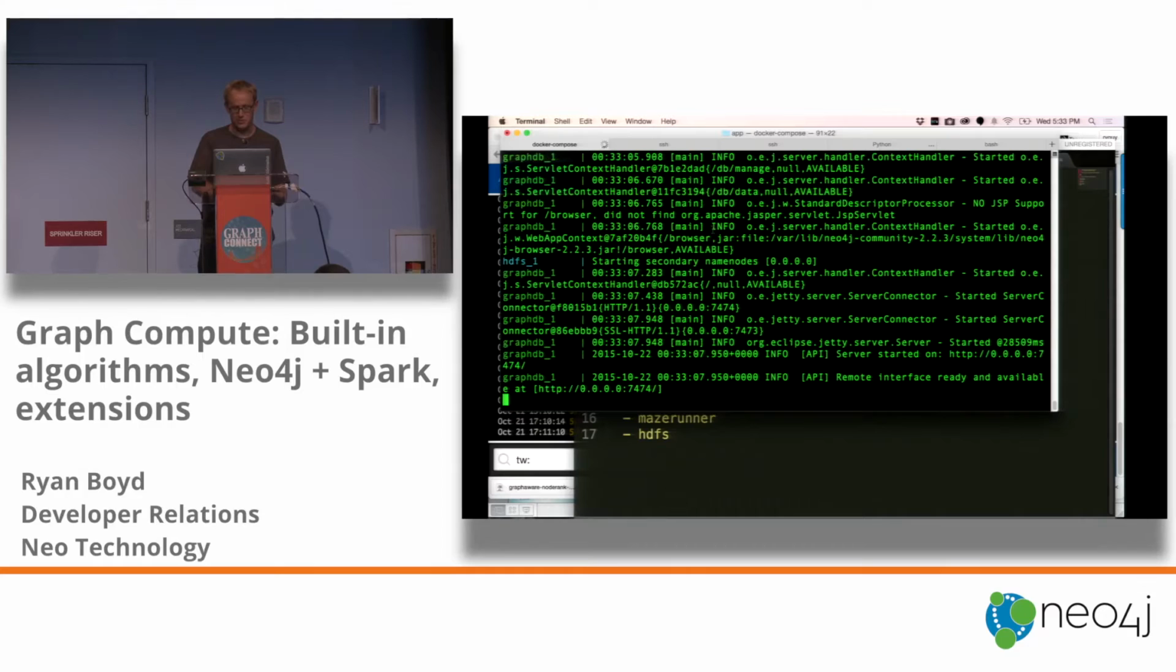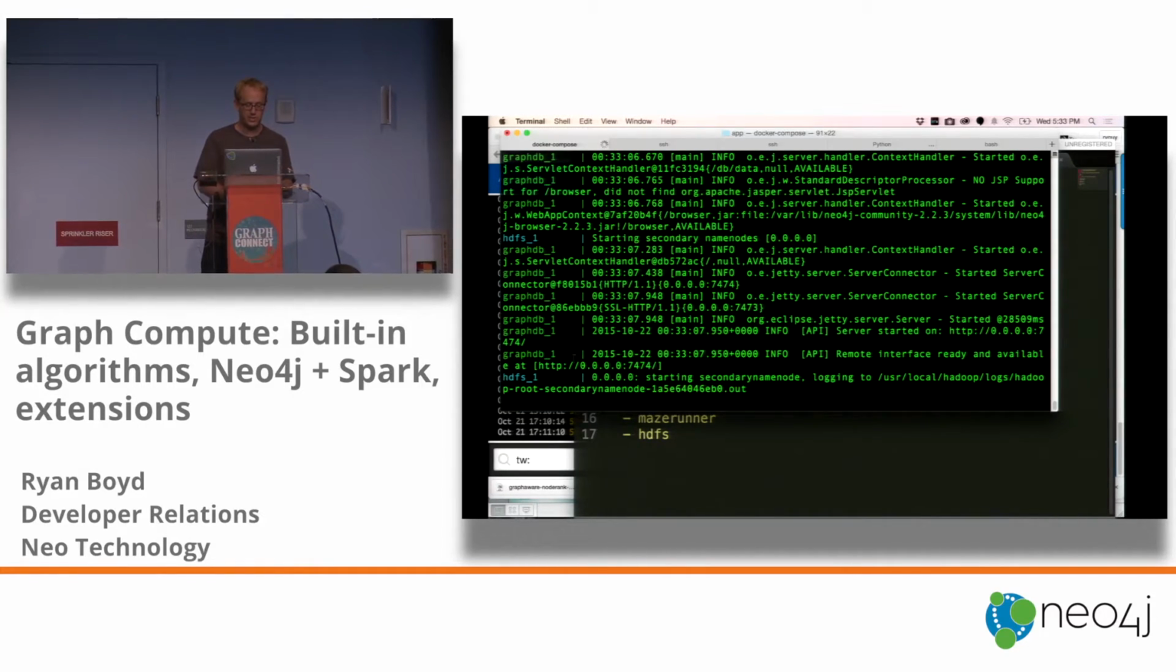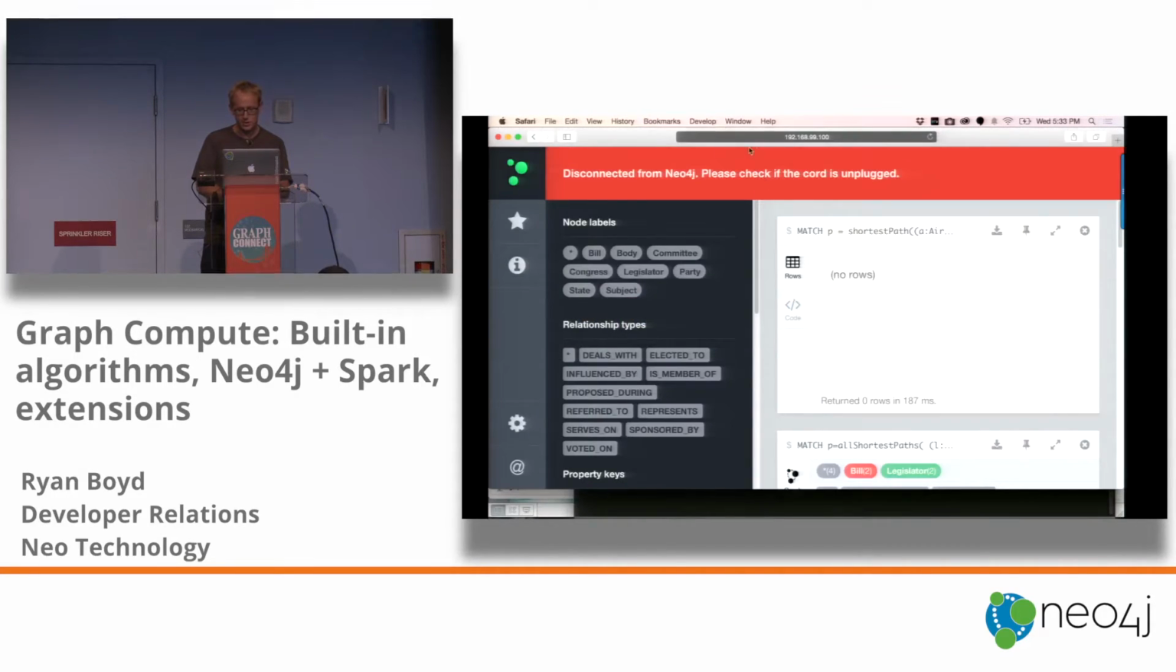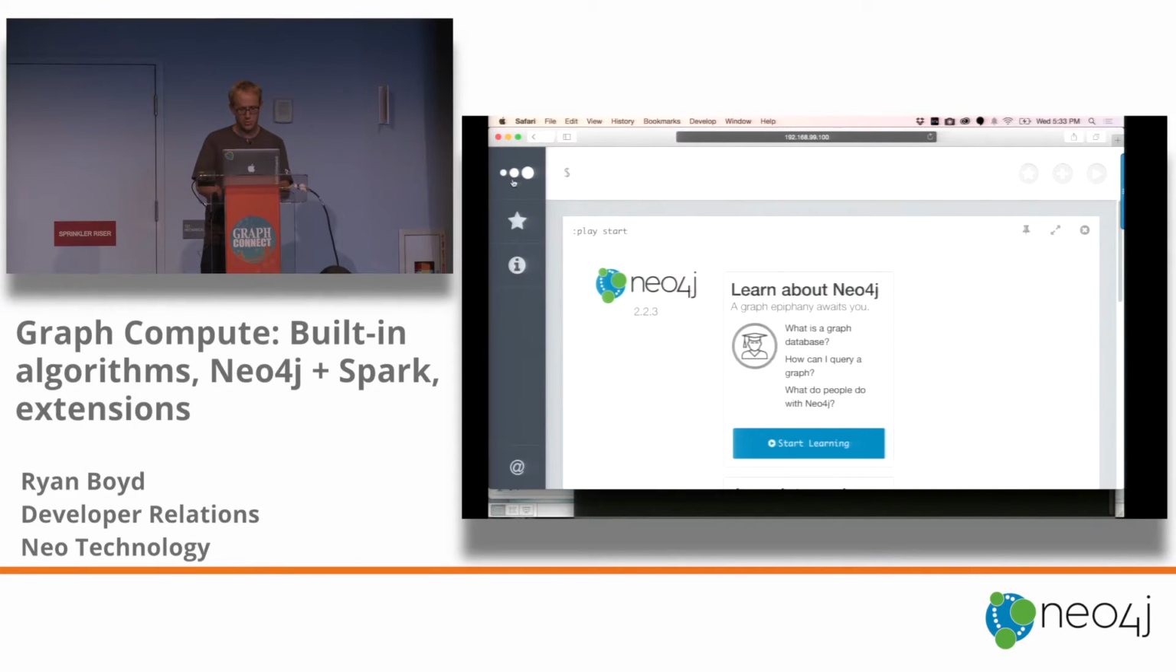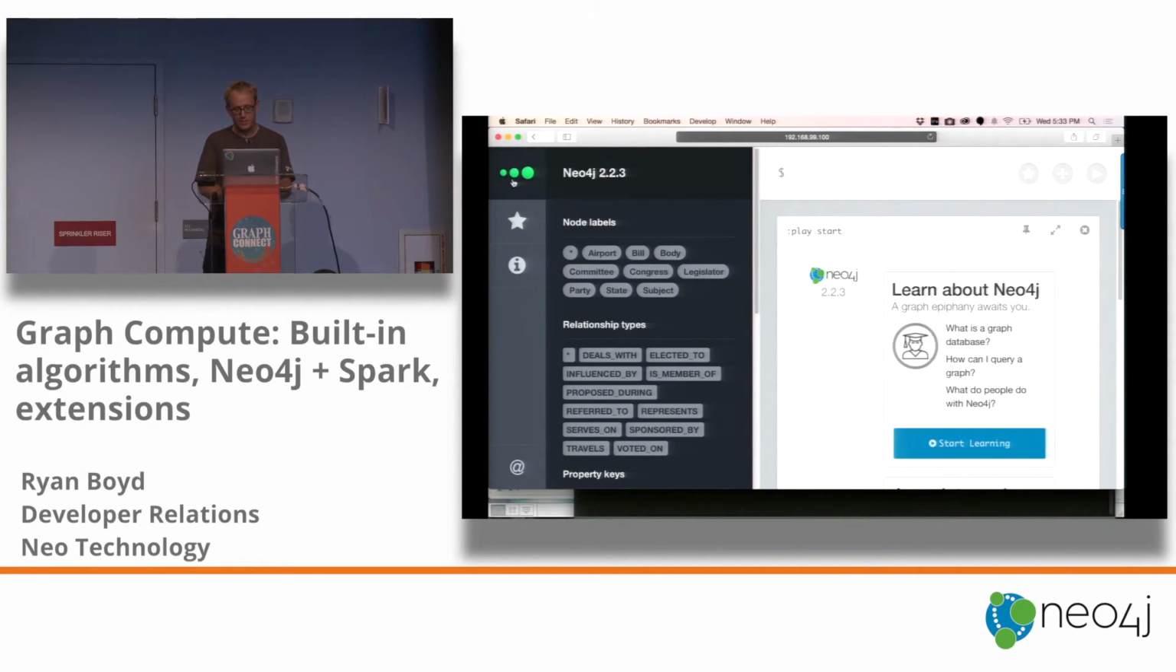All right, so now it's basically starting up Neo4j, and we can see a standard message at the bottom here saying Neo4j is now available. And I started up on the same port and IP here, and we can see the data that's in our Neo4j instance.